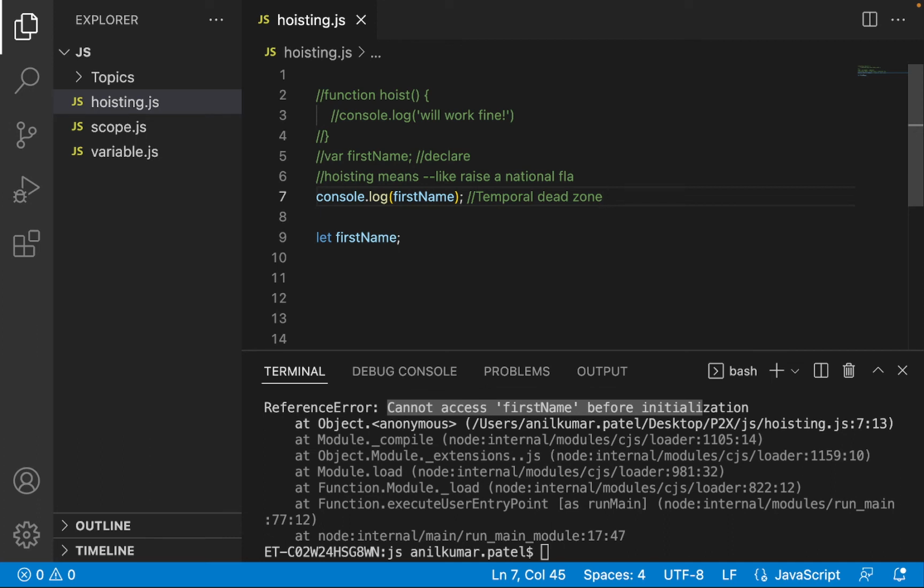So this is also a difference between let, const and var when hoisted. Let and const will be hoisted but cannot be accessed before they get declared, but the var keyword can be accessed before it gets declared. And the zone before you try to access the first name defined with a let keyword is called the temporal dead zone. Hope you got my point.